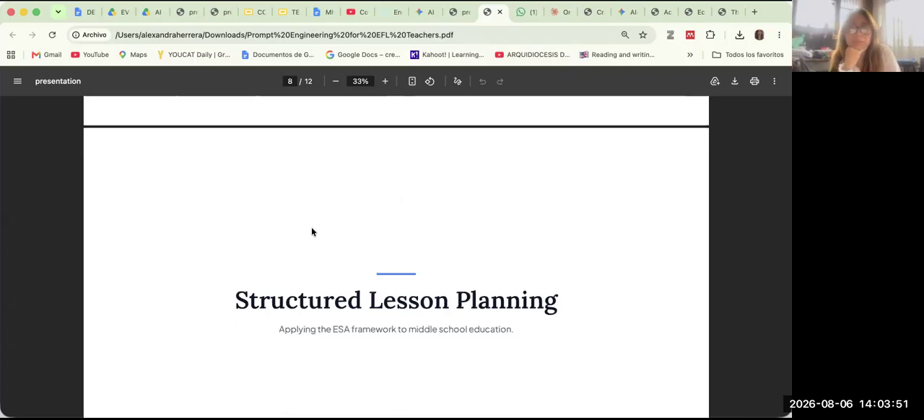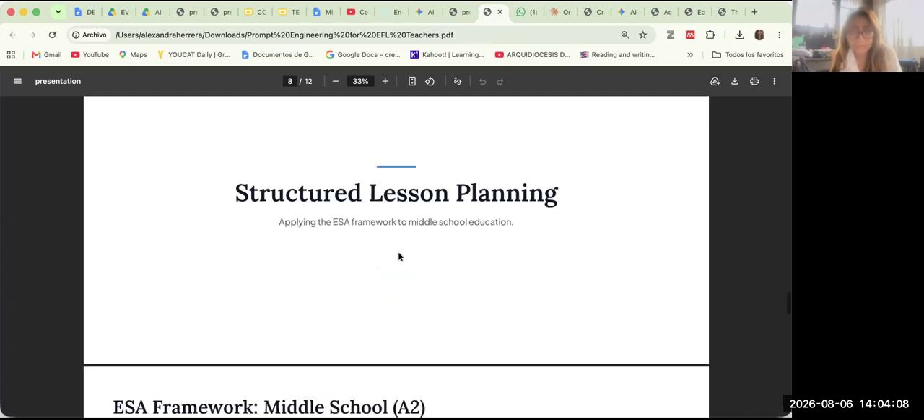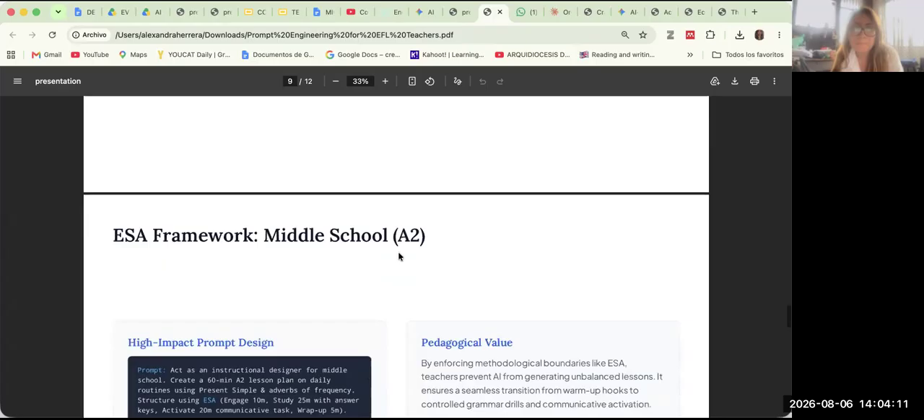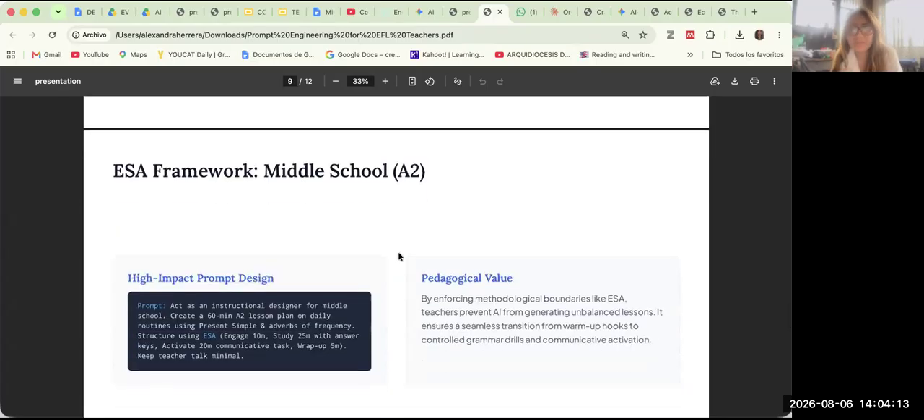We can also apply this to structured lesson planning. Prompt engineering is extremely useful for English teachers to apply in the ESA framework, in this case as a particular case for middle school education. What is the ESA framework that we can use, especially with beginners or middle school?